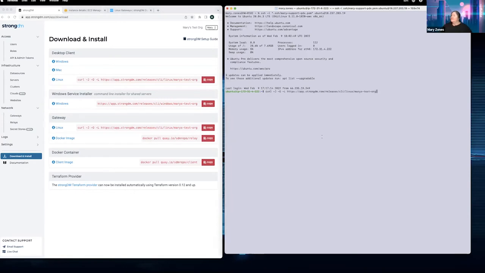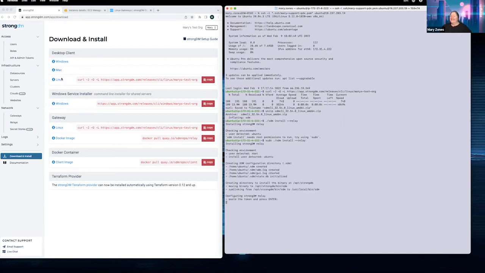Paste that over here in my terminal, and that's going to download the software that I need. Then I just need to unzip it, and then I'll run the install. I did it wrong. I forgot the sudo. You have to run it as sudo, which I do know. Okay, so it's asking me for a token.